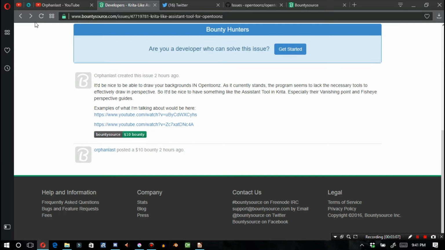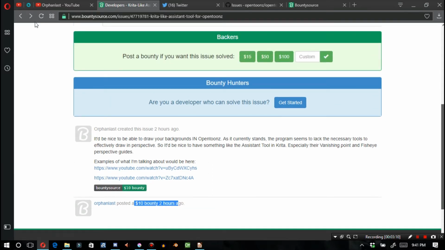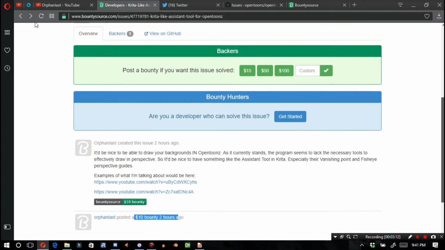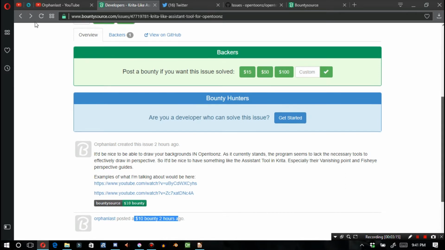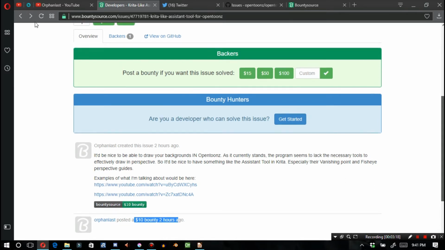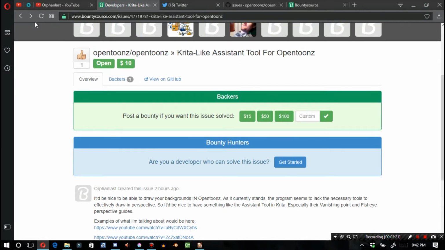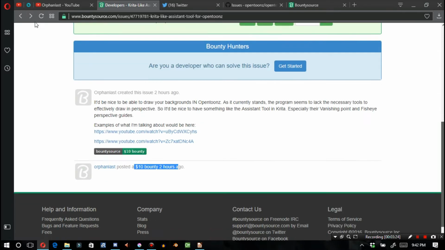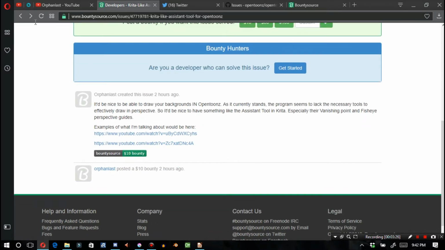And I've already donated to my own bounty right here, $10. By next week sometime, actually by next Monday, not this next Monday, but the Monday after that, I should have a little bit more money donated into this. Basically, what this bounty is requesting is a new tool at our disposal, which is, it'd be nice to be able to draw your backgrounds in Opentoonz.